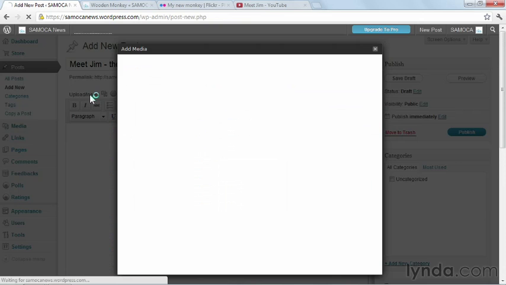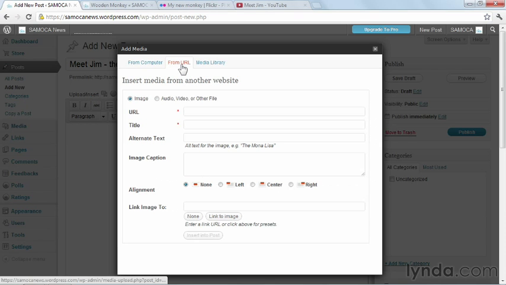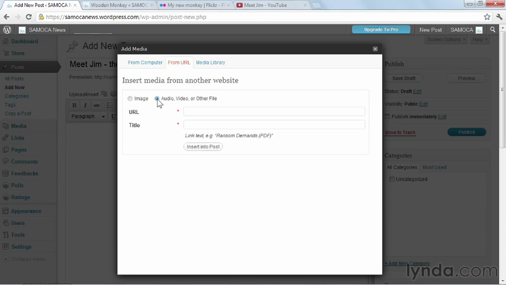So I'll click Add Media from URL. And then instead of selecting image, I'm going to select audio, video, or other file. The interface changes ever so slightly. And here I only need to add the URL and the title.